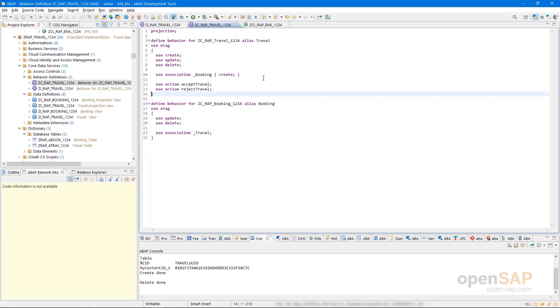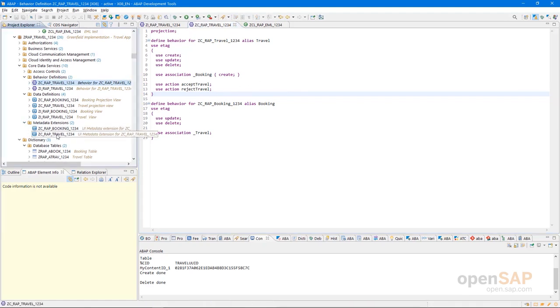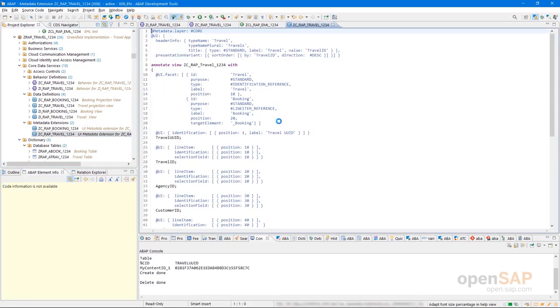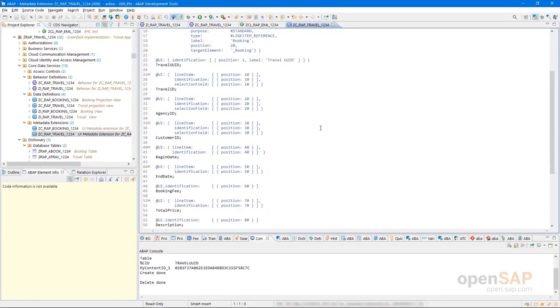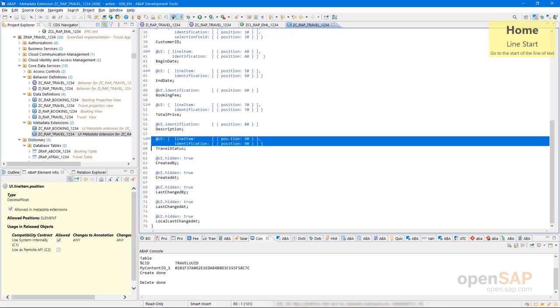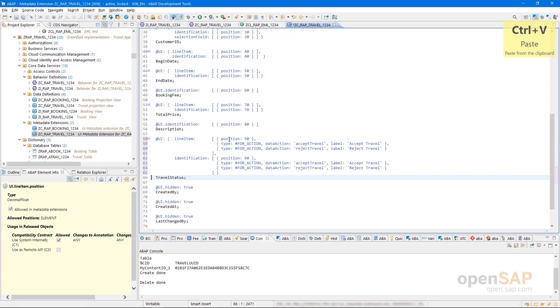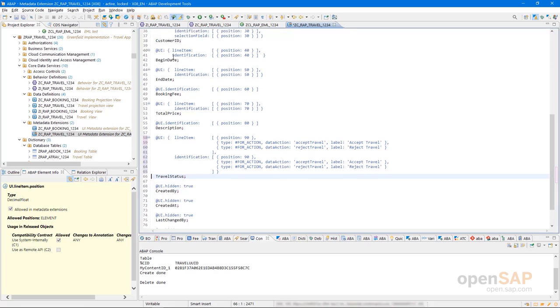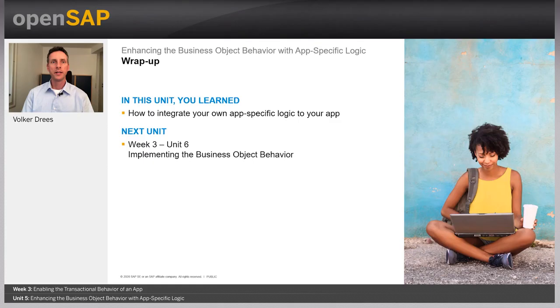Open the metadata extension of the travel entity. Scroll down to the element Travel Status. Replace the existing line item and identification annotation with the following lines. This is to add the newly defined actions accept travel and reject travel to the Fiori Elements UI. Save and activate the metadata extension. That was it for the system demo.